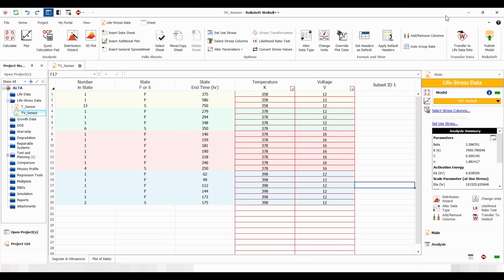In this video, we're going to explore a two-stress temperature and voltage accelerated test. Before analyzing this data, how would we configure our interface to accommodate all this information? We've obviously got two stresses, temperature and voltage. Our time to failure is in hours, but we've also got suspensions, and a number of units with the same time to failure, or the same time to suspension.